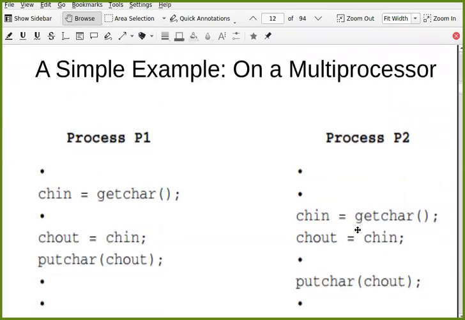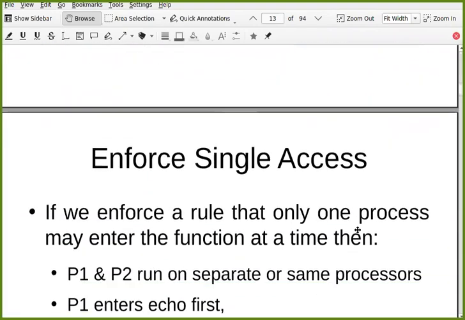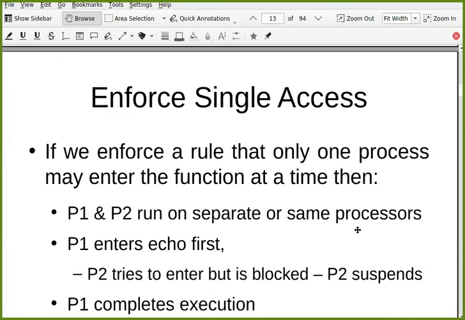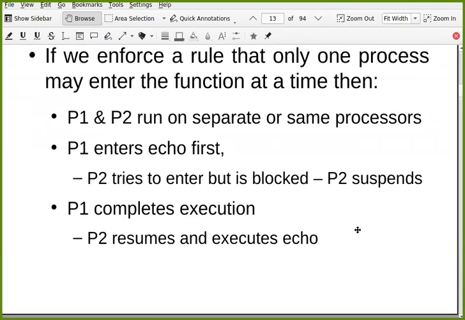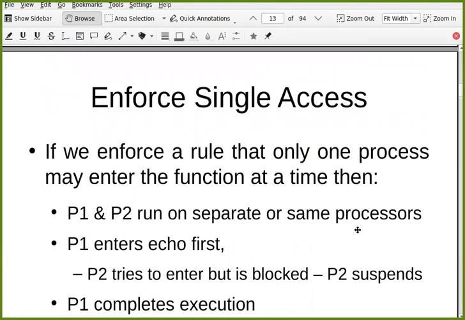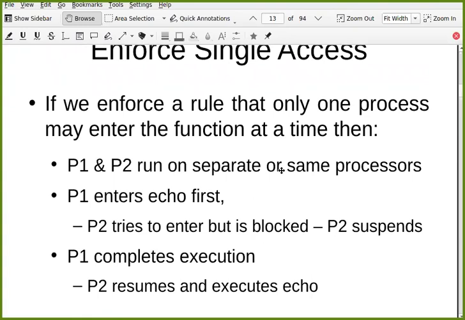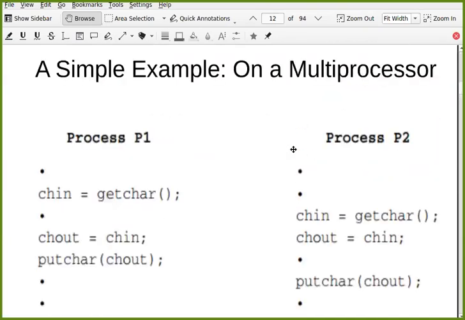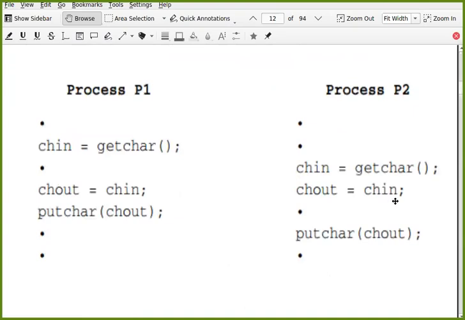Now in this example, so let us understand. If we enforce a rule that only one process may enter the function at a time, now see, this is actually the solution. Here also chin is a shared variable between P1 and P2, though they are executing on different processors, because chin is nothing but memory.